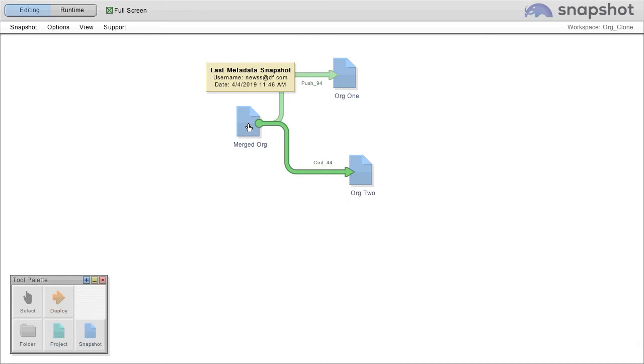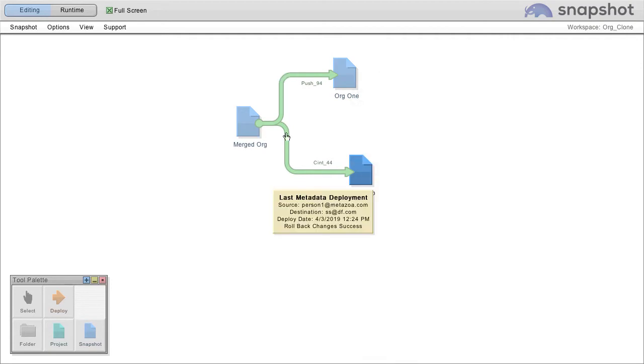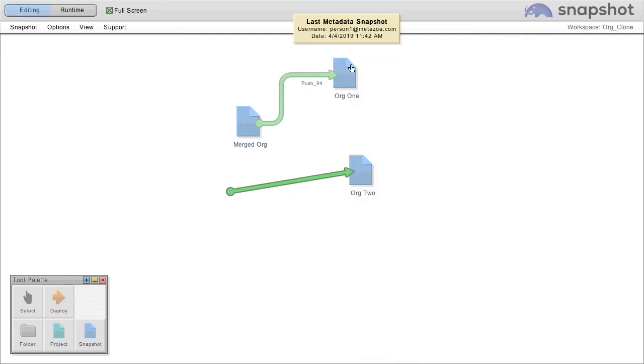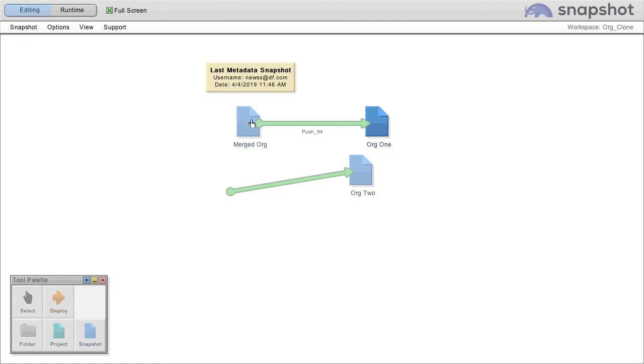Now you're going to do the same thing, kind of in reverse, where you take all of the common metadata assets and divide them out into two other orgs, or maybe you're just going to clone them. So for example, a Salesforce org clone would look like this, where you move all the metadata from this org into this org.